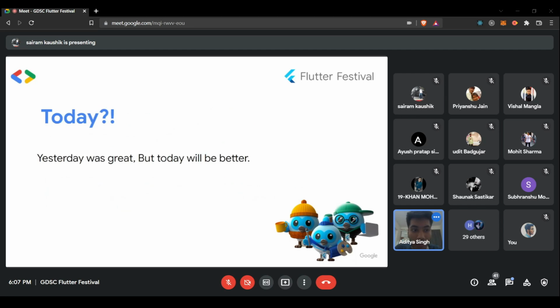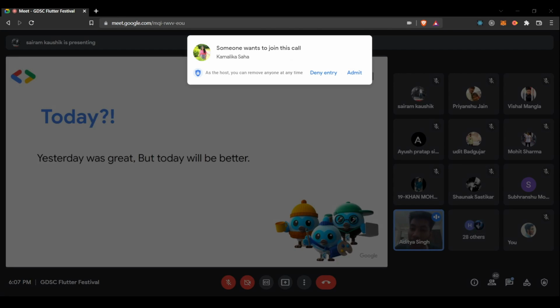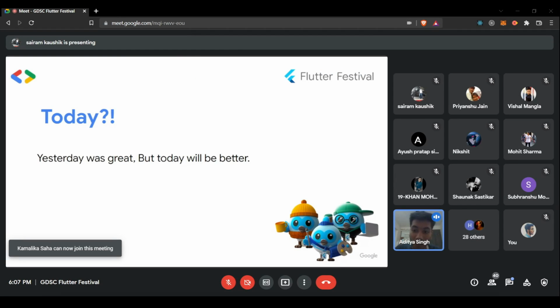So, next slide, please. What about today? Yesterday was great, but today will be better, right? Today we'll be going through the basics of Dart, and then we'll get an understanding of widgets, how they work, how they are formed, how they are created. Then we'll move on to the project structure of Dart and of Flutter eventually.